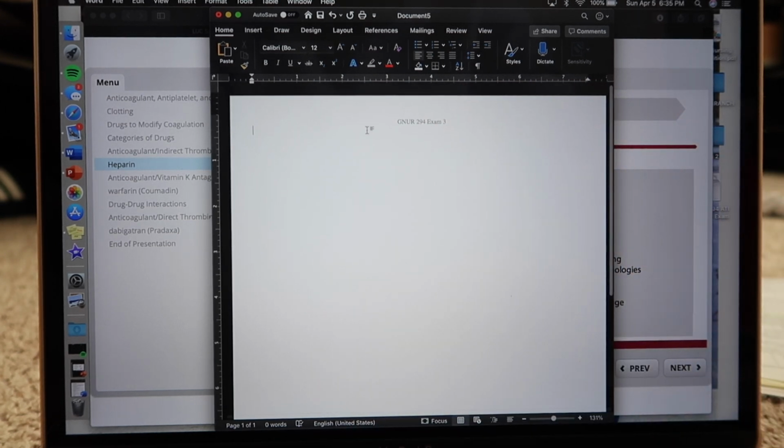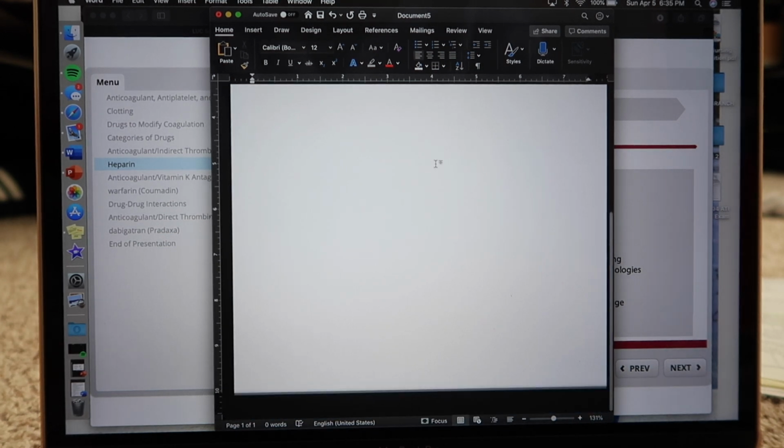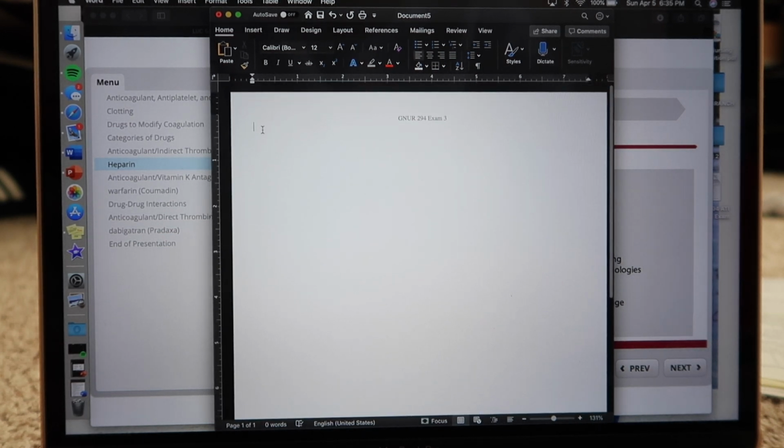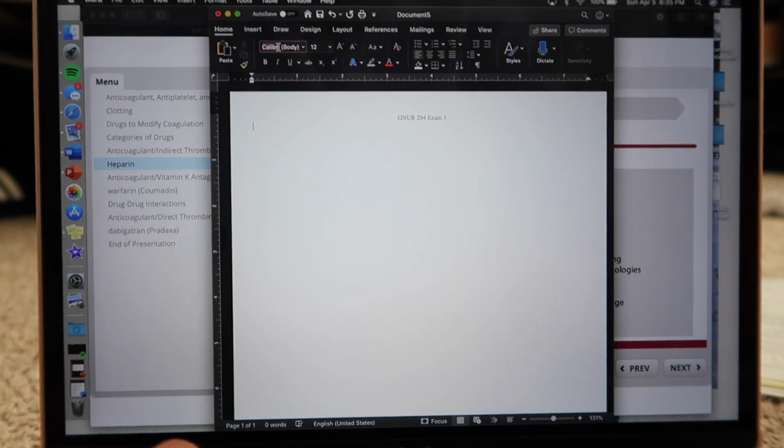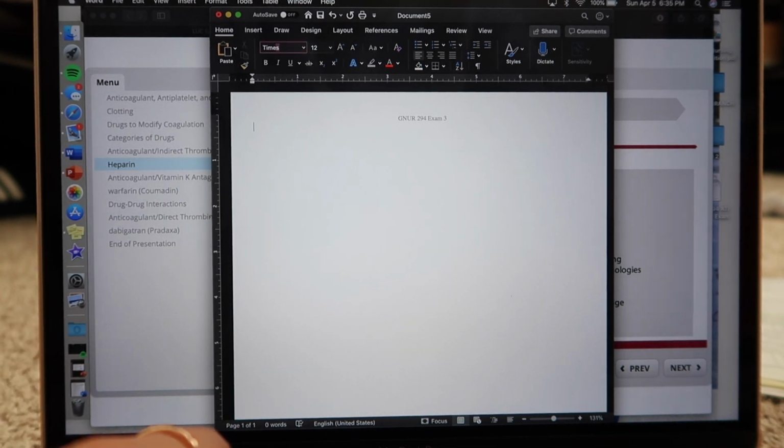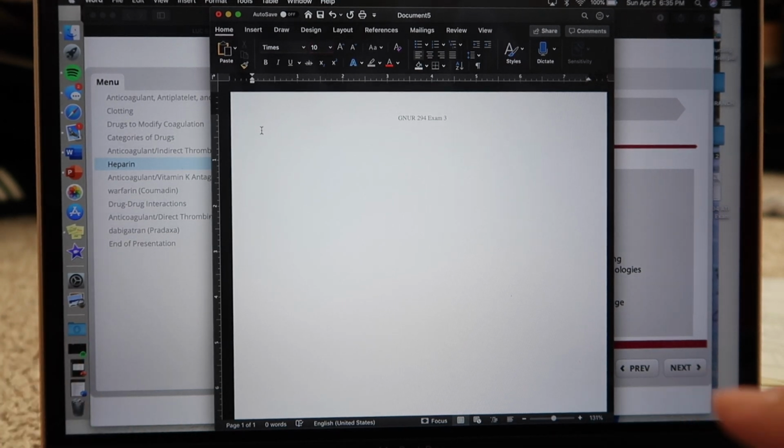Now that that is done, we have our header, and I adjusted my margins to 1/2 inch all the way around. Now I'm going to go in with my headers for each section. So I'm going to switch this to Times 10-point font. I do single spacing, nothing crazy.